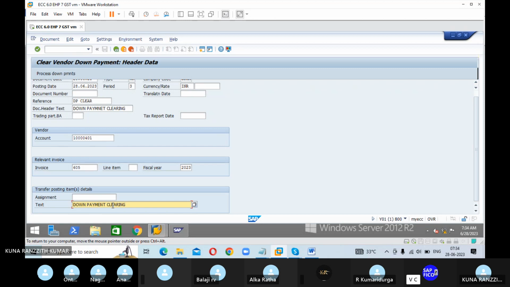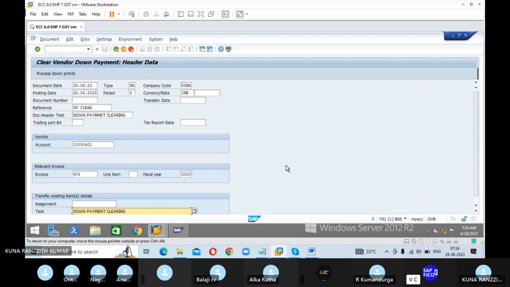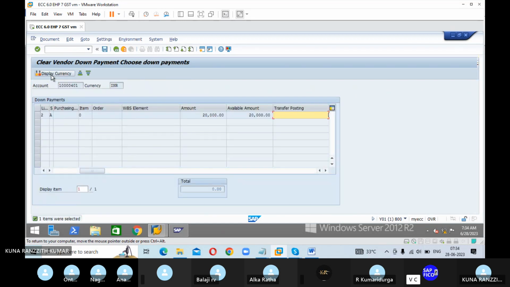And go to Process Open Items, Process Down Payments. So how much do you want to assign? If some mistakes have happened in the previous sections, like down payment requests, you can transfer these postings by entering manual amounts or by entering automatic amounts. In the yellow color mark, you can just double click on that. Automatically 20,000 will be assigned.